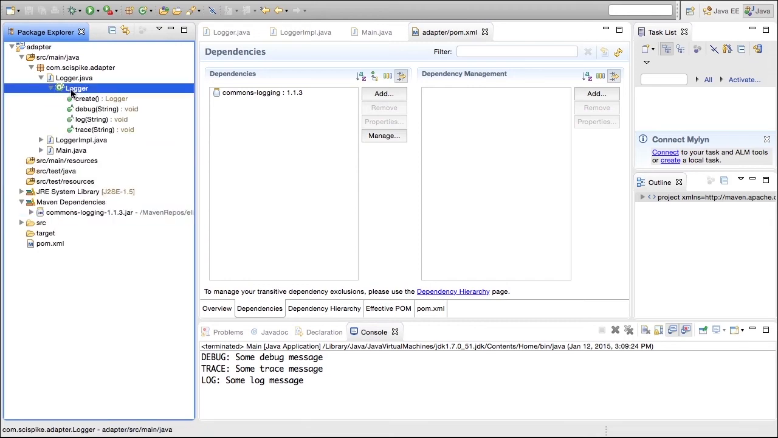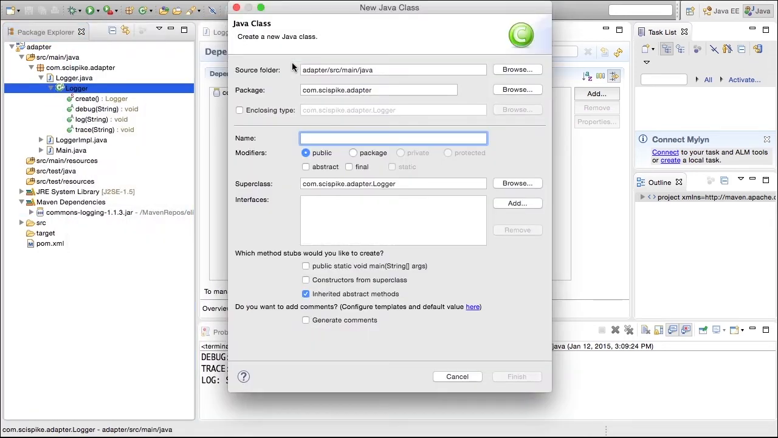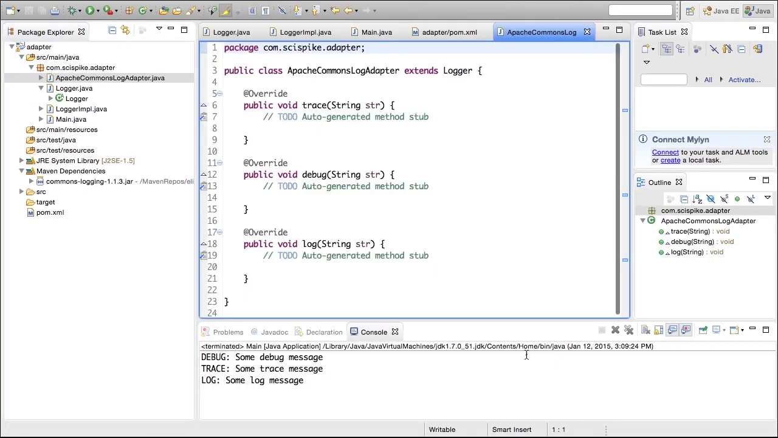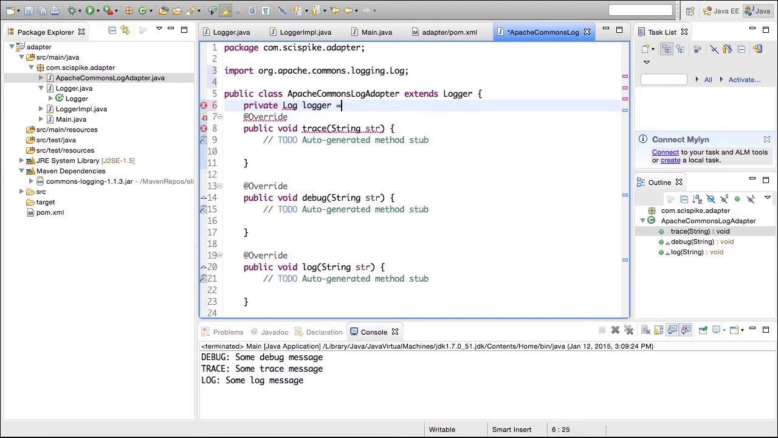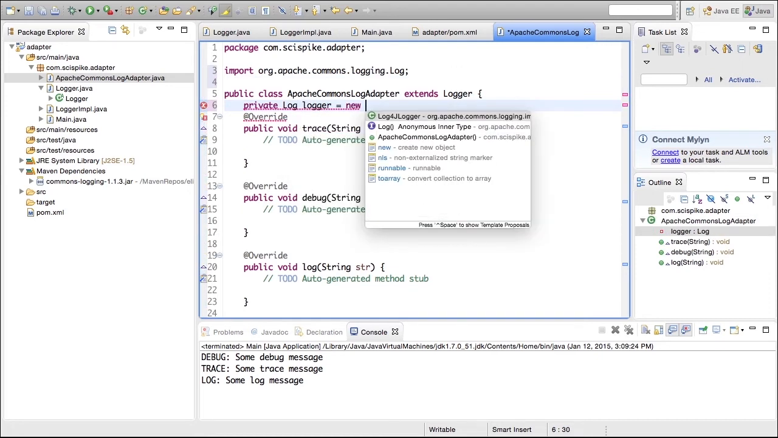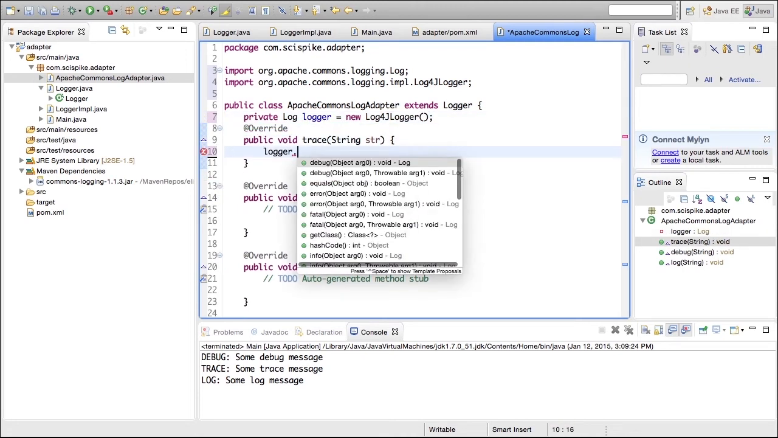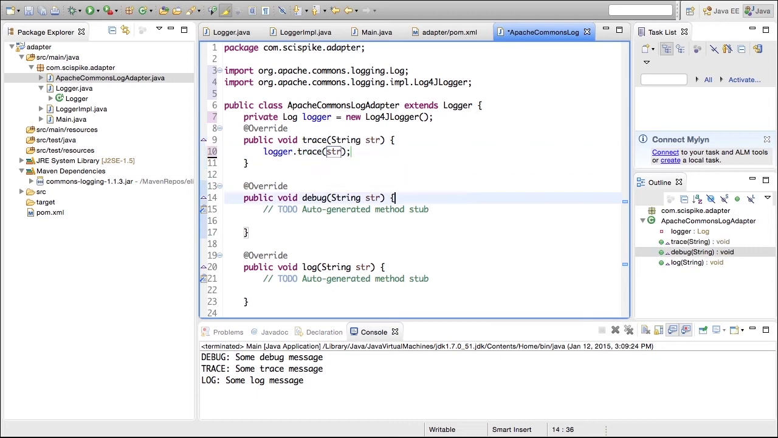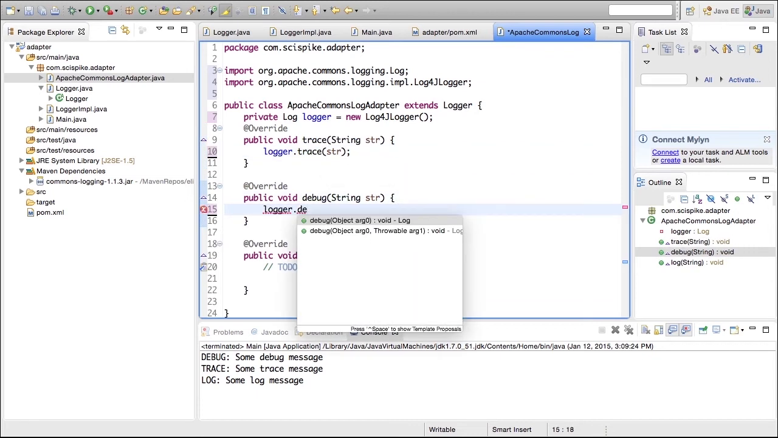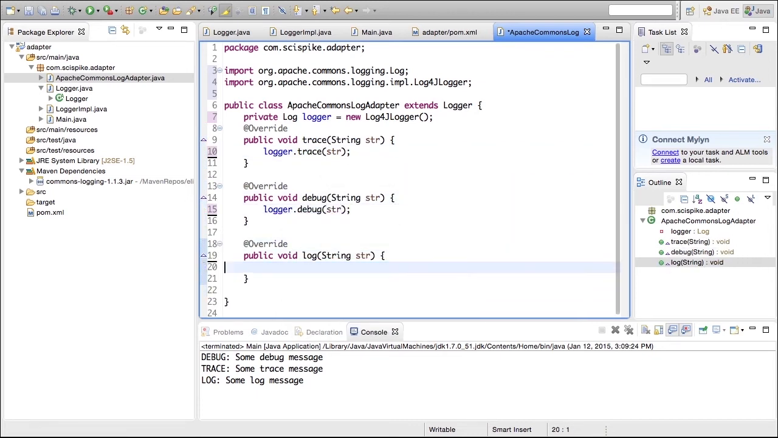So what I'll do is create a class that implements the logger interface, and I'm going to call it ApacheCommonsLogAdapter. Eclipse will now create a class that has a dummy implementation of all of the methods that I need to implement. The Apache Commons has this Log, which I'll just call a variable logger, and I'm going to instantiate an implementation of that. I'm going to use log4j. And next, I'll implement each one of these methods by forwarding to the logger and translating where I need to.